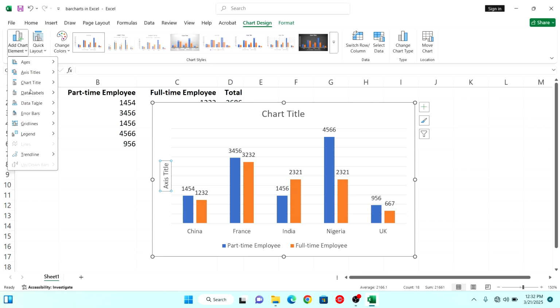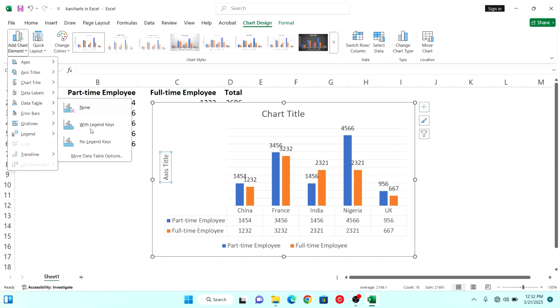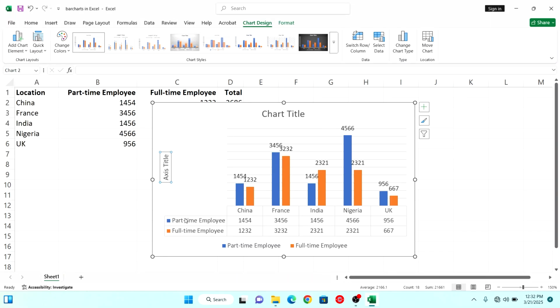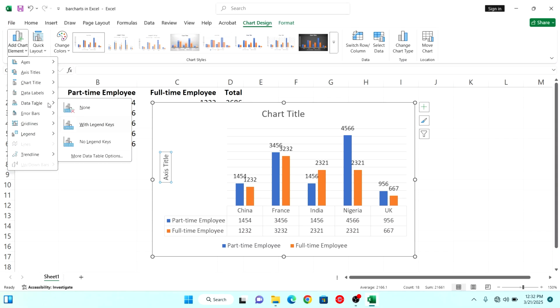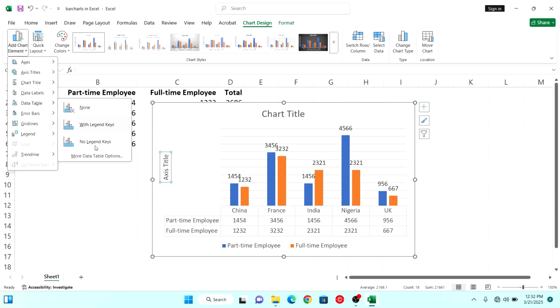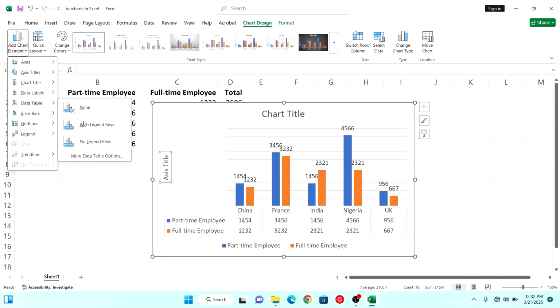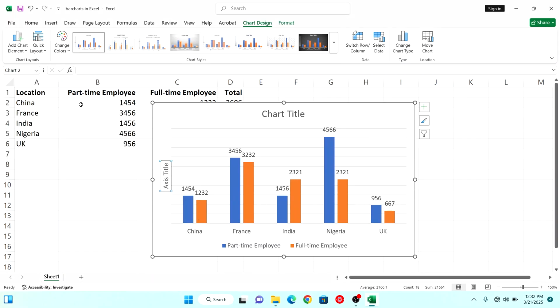Still on this, you can also change some things like the data table, right? If you want the data table, you can just select it here. Right, so this one has the legend attached to it. You can see the legend is attached to the data table. Then the variant here for the data table does not have the legend. You can see, right? If you don't want any, you click none, and then it's gone.